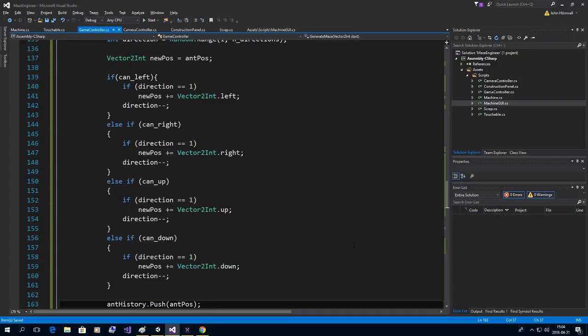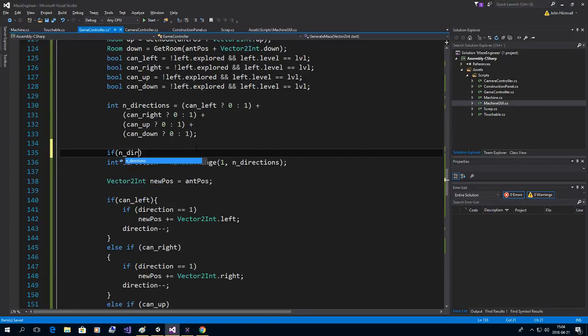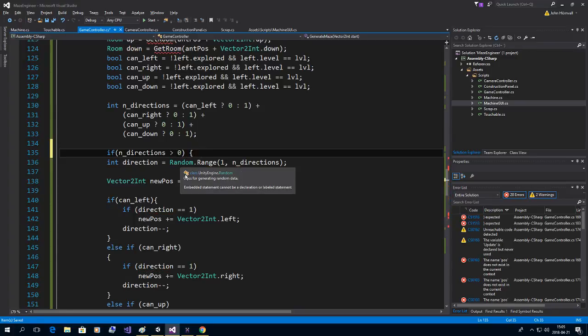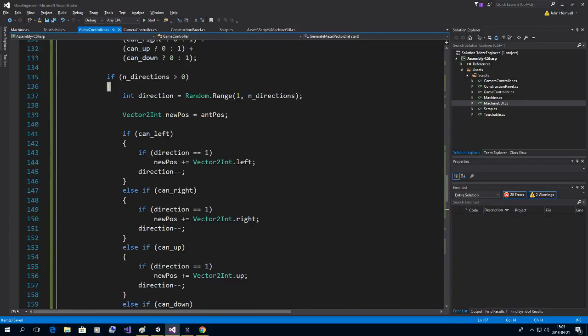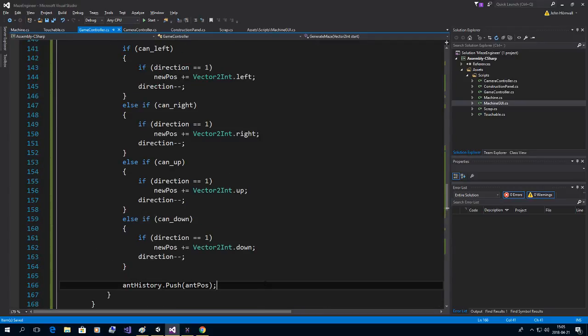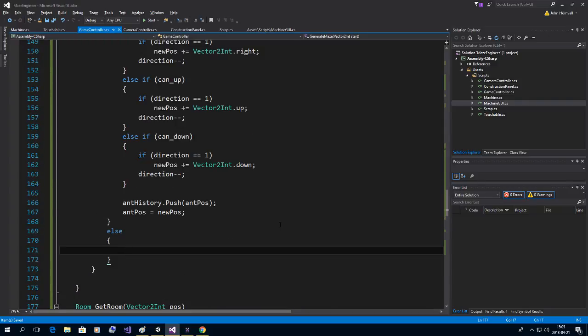Now we also need something important, and that is if n directions is larger than 0. So that means there is more than one direction that we can go. So in this case, we'll say ant pos equals new pos. Otherwise, we want to say ant pos equals ant history.pop.